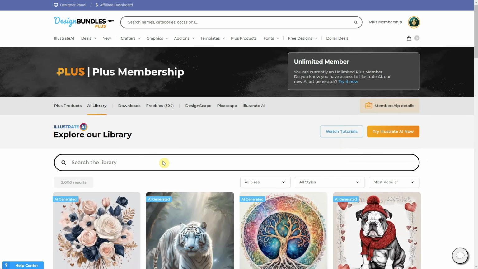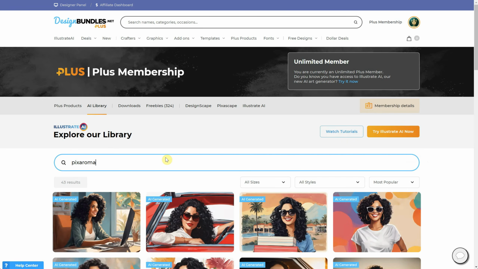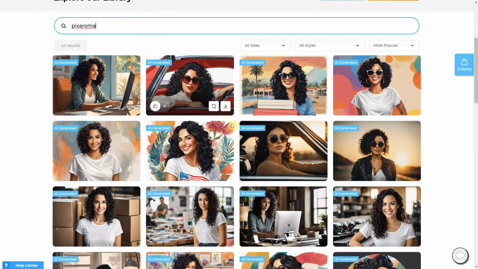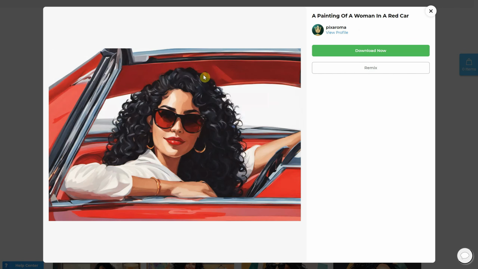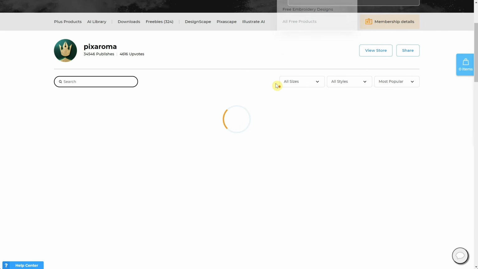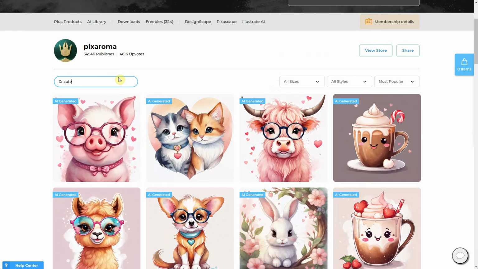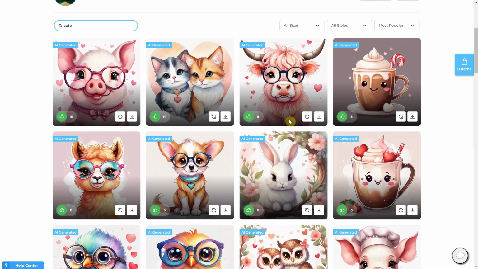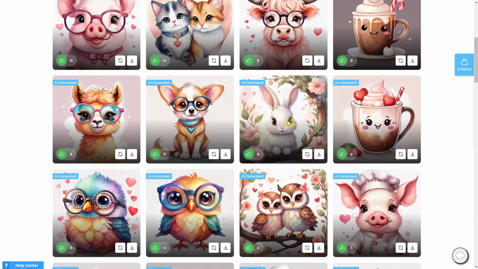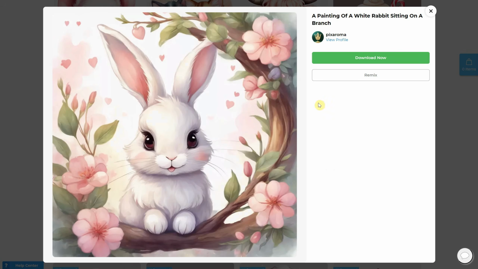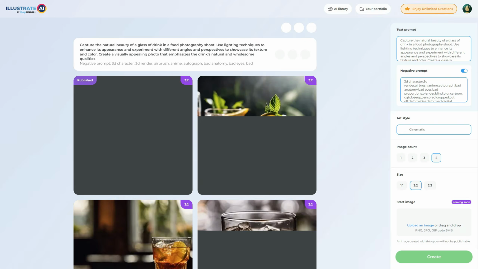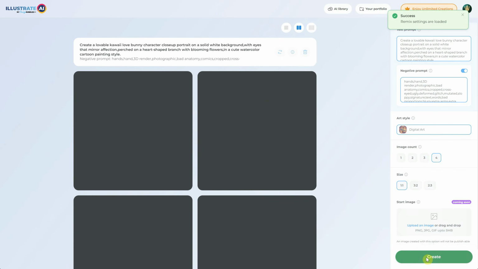If you need more inspiration, you can visit the AI library and search for pixaroma. Click on an image I created, go to my profile, and you can find my generations to remix and experiment with. For example, with the cute bunny, if you click on Remix to get the settings and then hit Create, you can generate variations of it.